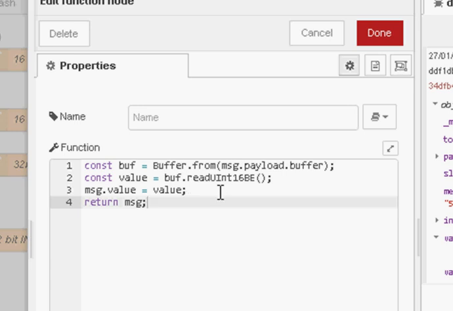Okay, so we're going to read an unsigned integer, and it's going to be a 16-bit integer, and it's going to be big endian. You can see here the BE. Now you have to know your data structure, so if you're using signed integers, then you wouldn't use the U, you just use the read integer, and if you're using little endian, you'd have to have an LE there.